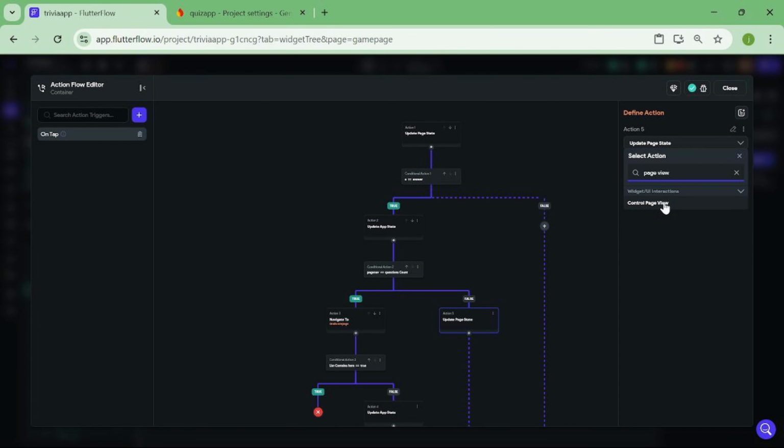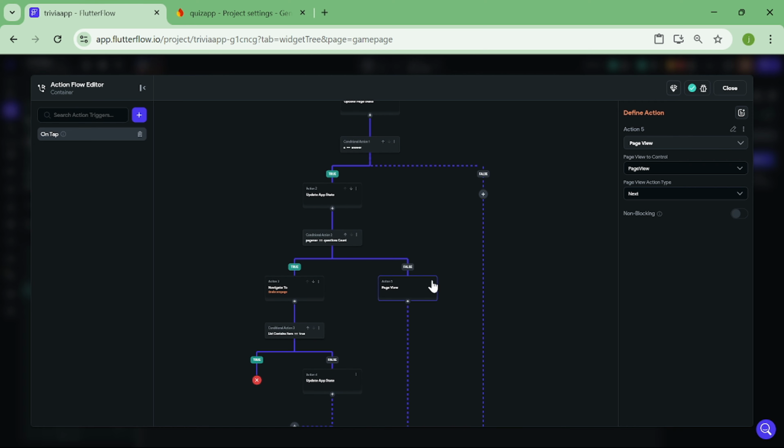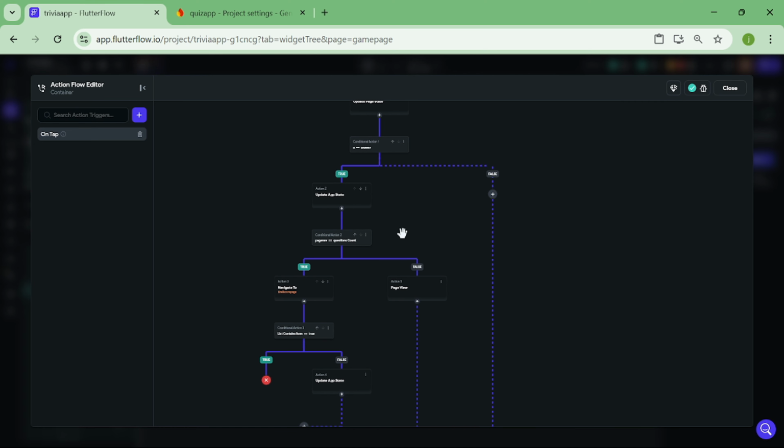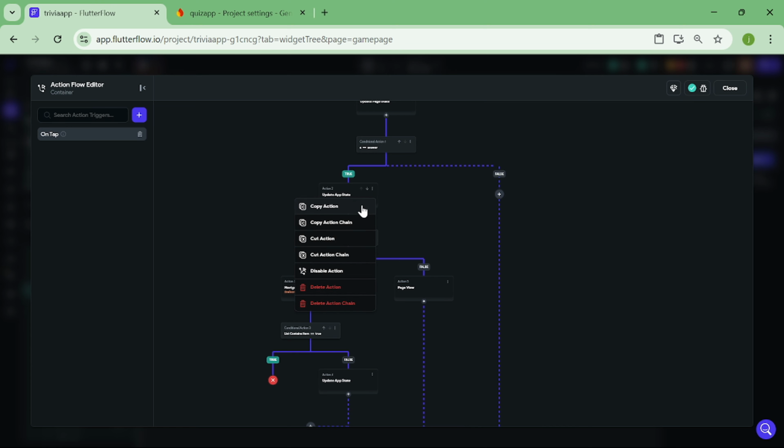So anyway, back to the logic. Choose control page view. Then choose our page view widget. Then click on next. Perfect. Now we can take a copy of this action chain and paste it to the false side and make some small adjustments to it.